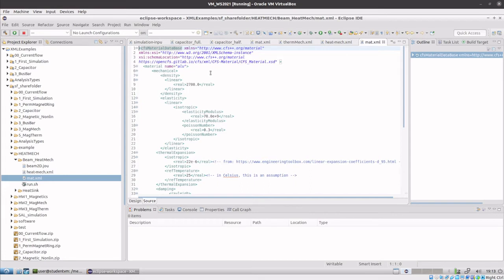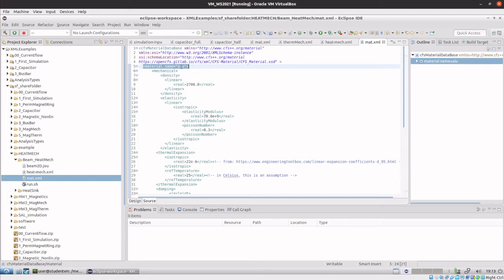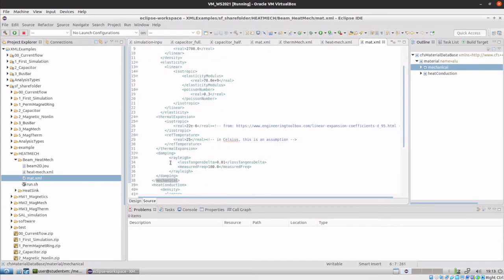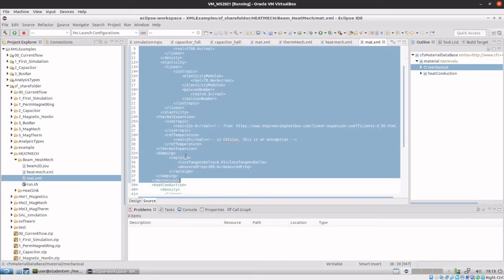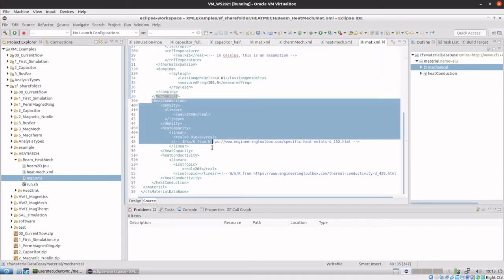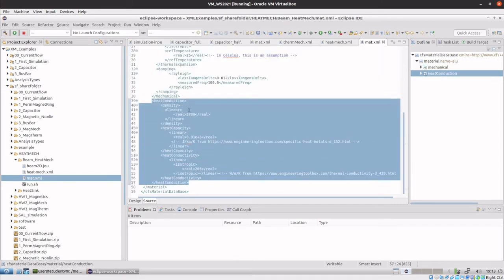So in this material file, we define our material, which is aluminum, and we need to define two different sets of material parameters. One is for the mechanical problem from here to here, and the other set of parameters is regarding the heat conduction PDE.